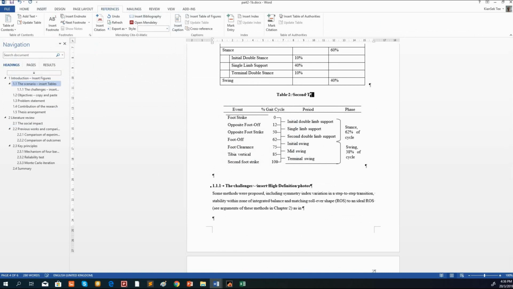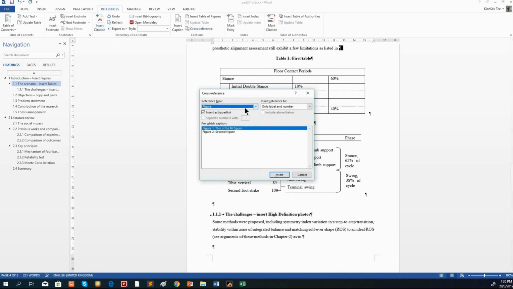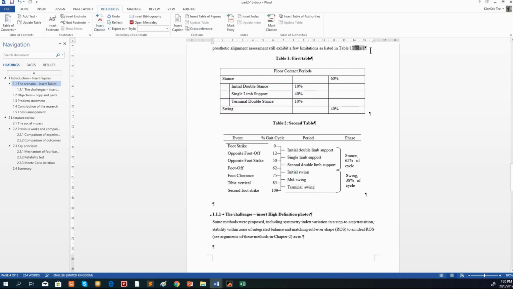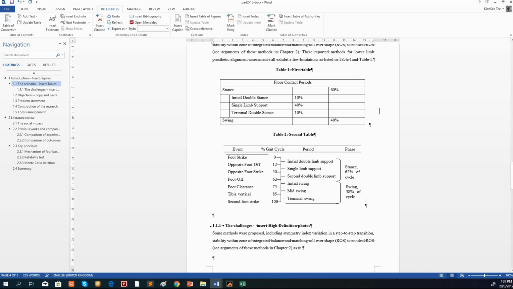Second table. And for the cross-reference, we could use cross-reference, select tables, and we are only interested in label and number. Select the corresponding table that we want to cross-reference. Okay, insert, done.